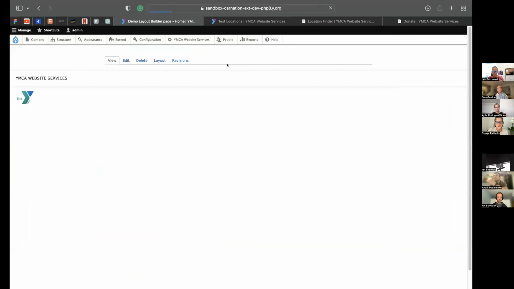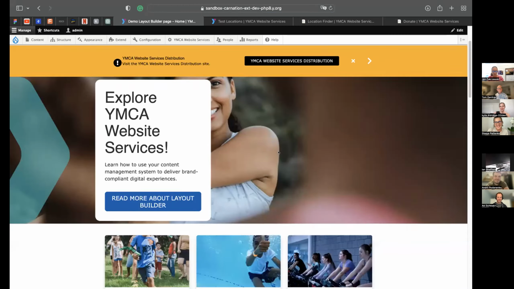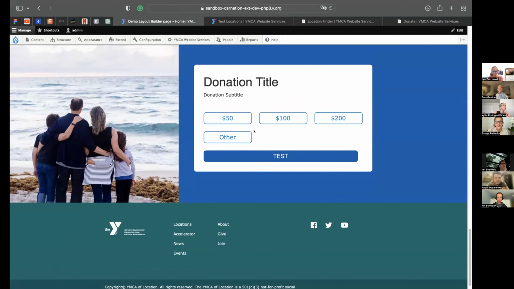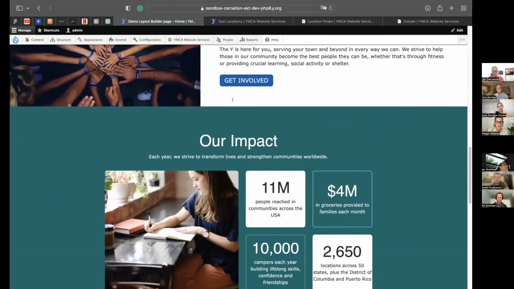I will go to the green one. It's my personal favorite one. And let's take a look at our new component, donation. This is how it looks like, and I will quickly show you how you can set it up.